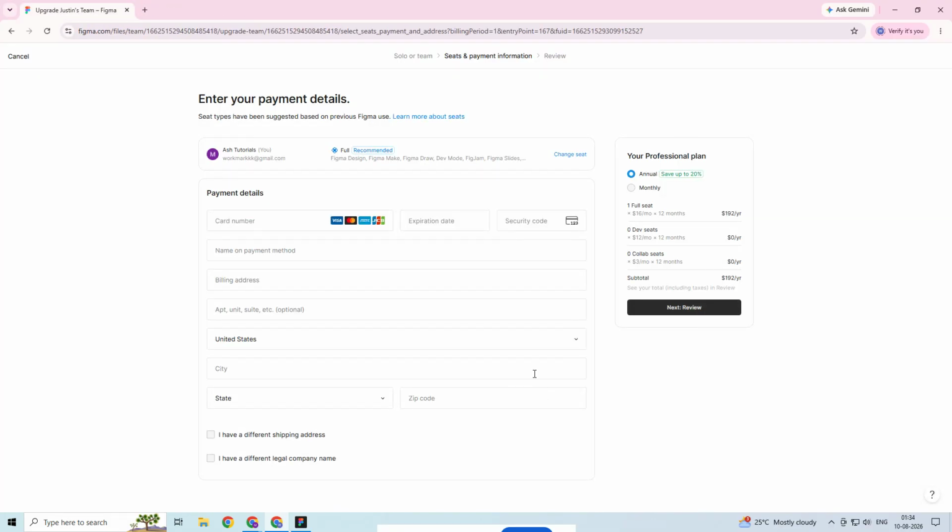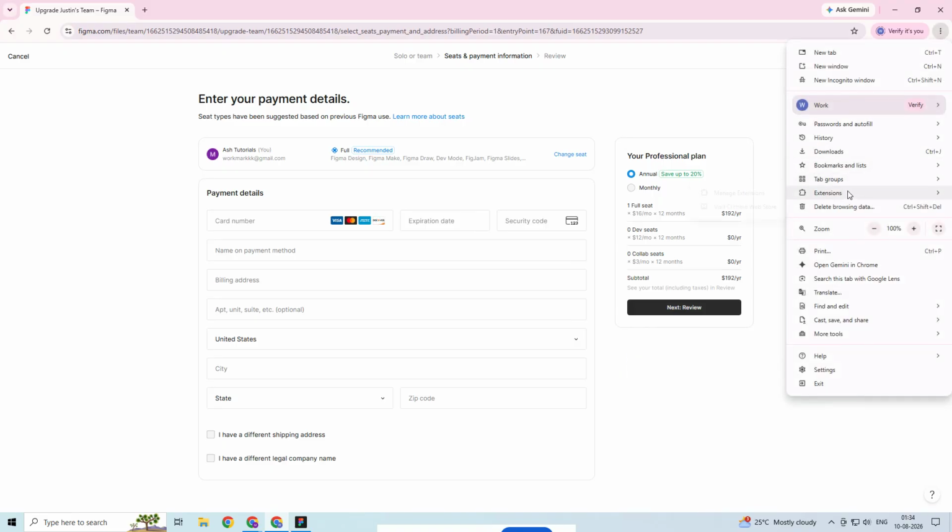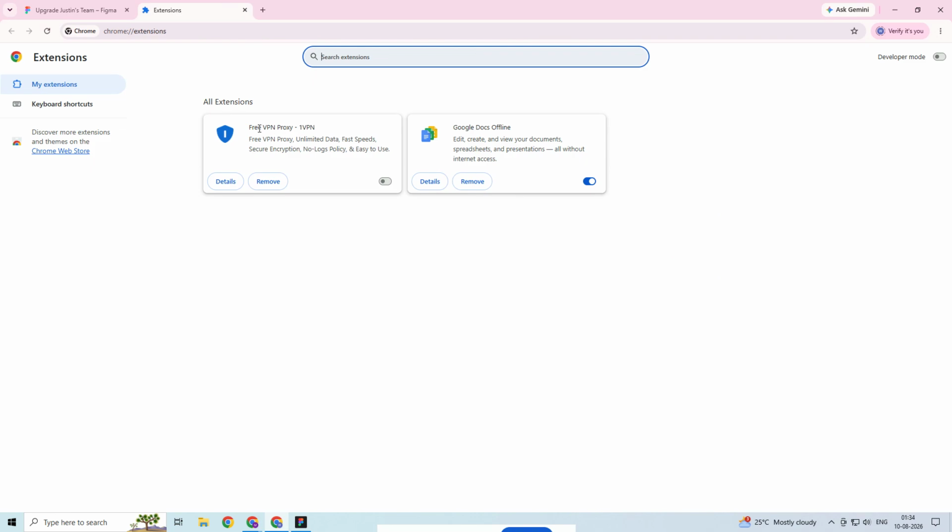Next, disable any network blocks. If you're using a VPN or proxy, turn it off before trying the payment again. Payment gateways often block or reject transactions when a VPN is active because it can make your location look different from your billing details. So if Figma isn't accepting your payment, disconnect from the VPN, disable any proxy service, refresh the page, and then try again.